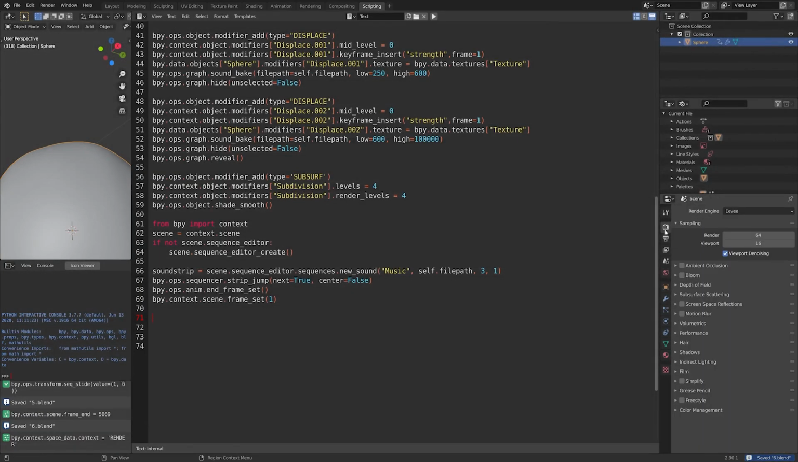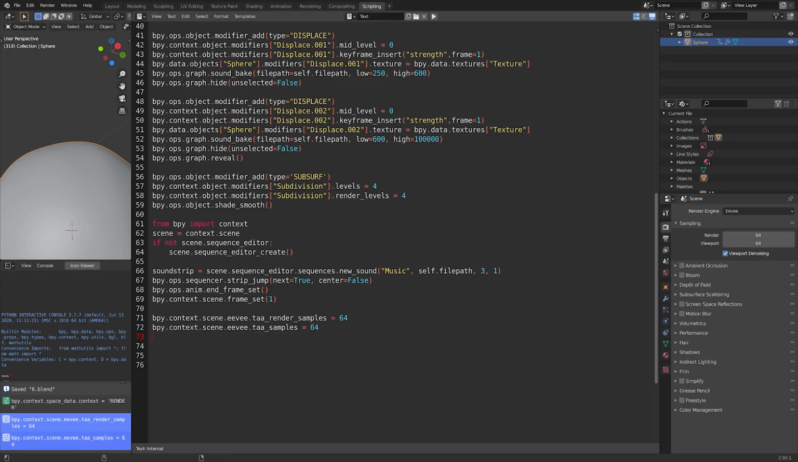You can save as many times as you want to. And then next, we're going to set the number of samples for the render and the viewport. So let's copy the code. And I think 64 samples should be enough. You don't really need a lot of samples in Eevee.